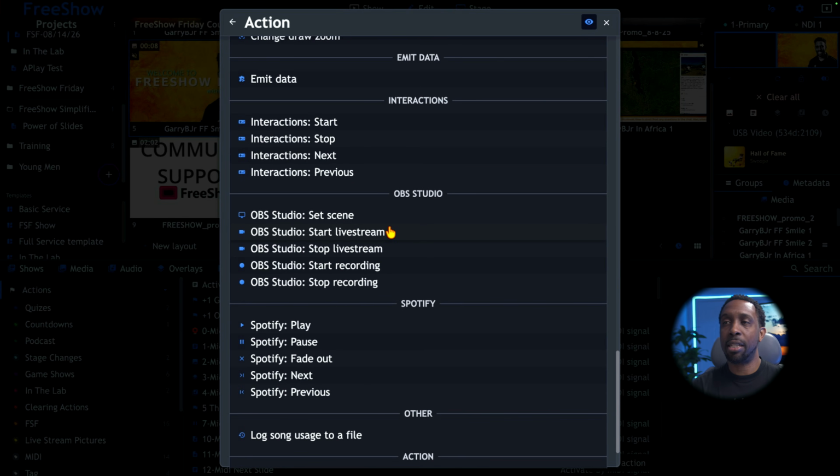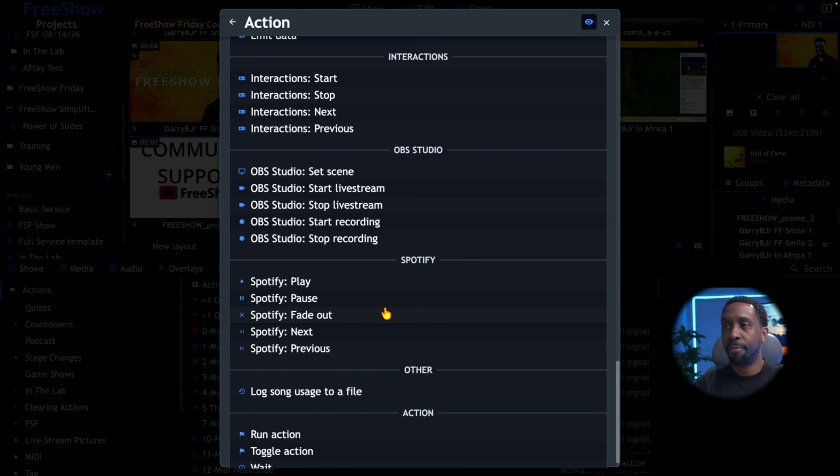So if you have OBS active and connected to your FreeShow, you can set to a certain scene with an action. And I say an action, think about an action as a button. Okay, it's just a button you would click, or it's a setting you can make in Companion. Once you make an action in FreeShow, you can make a button for that action on your Companion Stream Deck, or just on my, I got an iPad on mine running my Companion. Same way with Spotify. You can run an action just for that, okay? That just has it for play, pause, fade out, next, or previous.